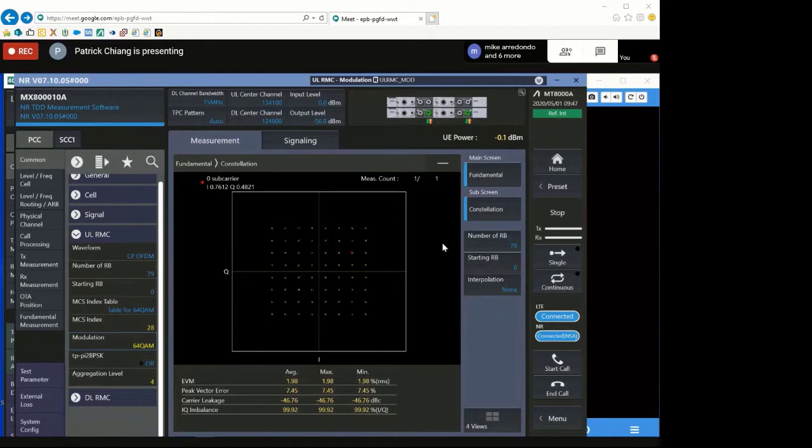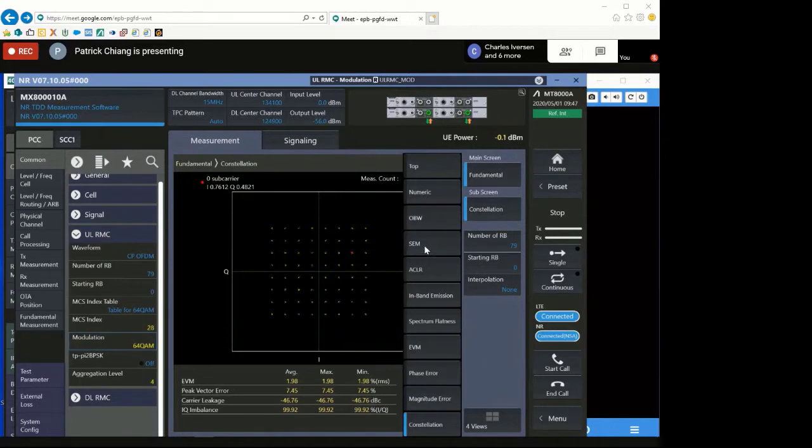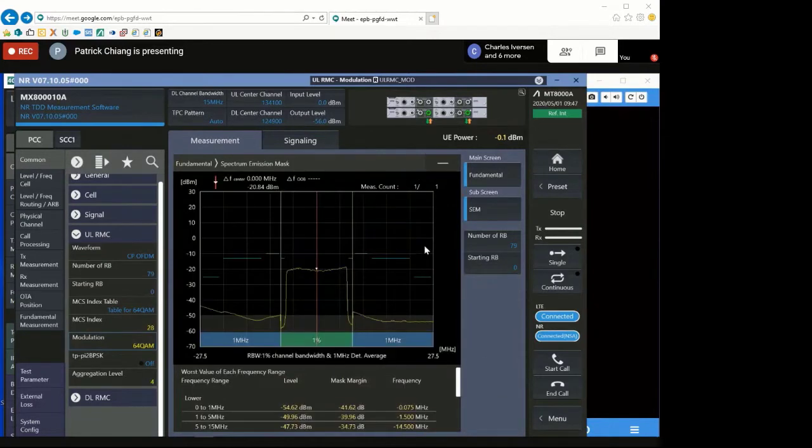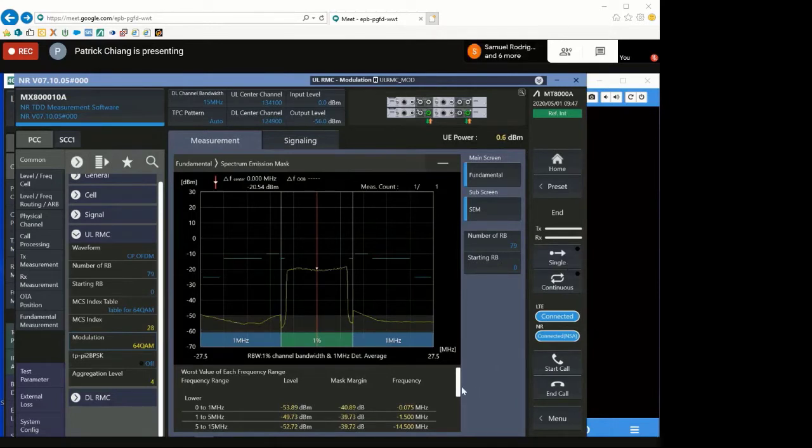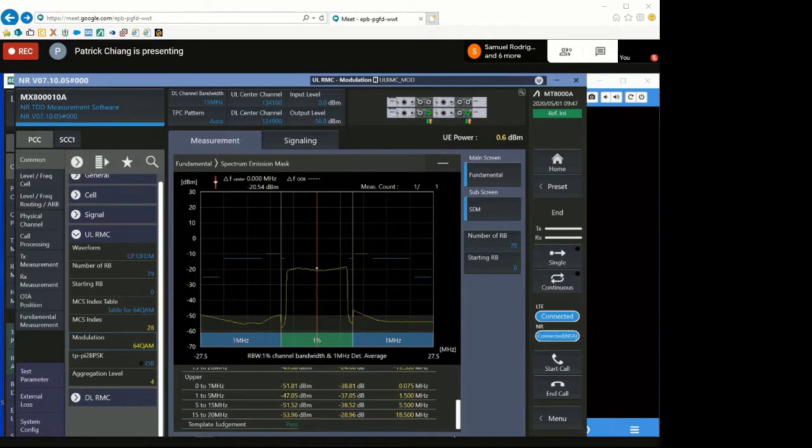Can you go to the emissions plot? Okay, sure. Yeah, SEM. All right. So you already have predefined limits? Yes. That's why it will tell you pass or fail. And those limits are from 3GPP? Yes. Okay. Yeah, so it'll give you a pass here.